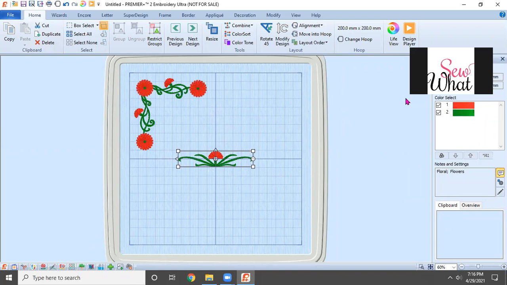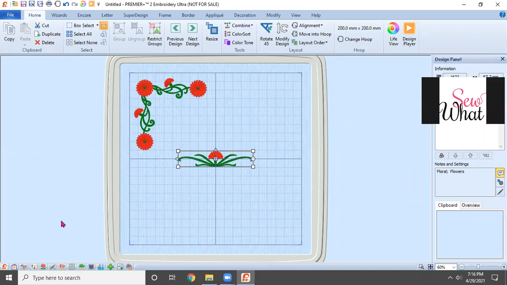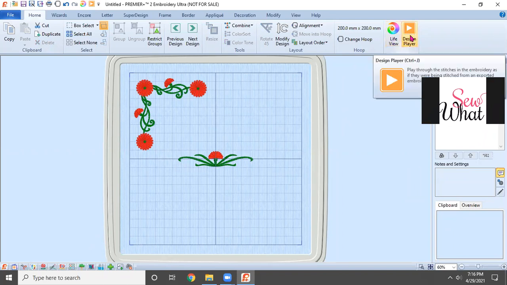Last time I worked with corners in my little, let me show you. And it turns out that we're still working with corners. If I want to see what the design looks like, I want to get a preview of how this is going to appear in real life. We do have a design player and a live view up here. So we want to make sure that you're familiar with those.